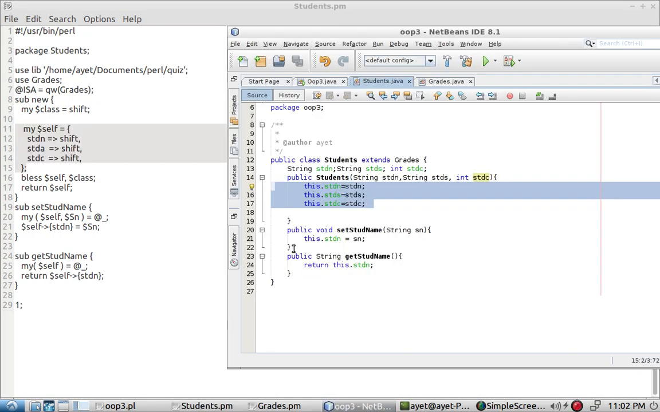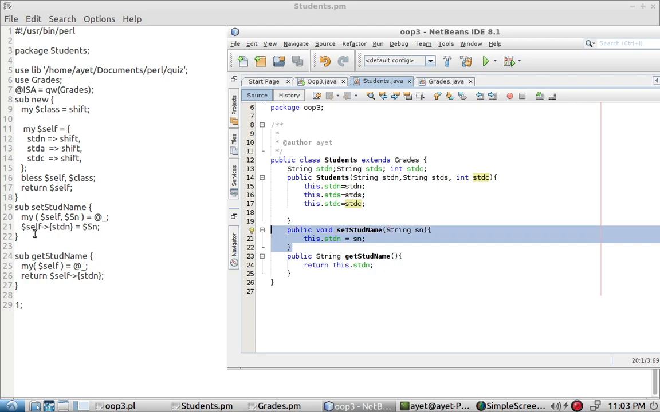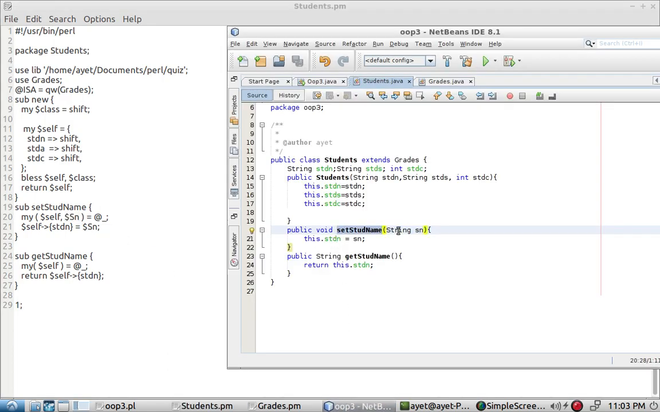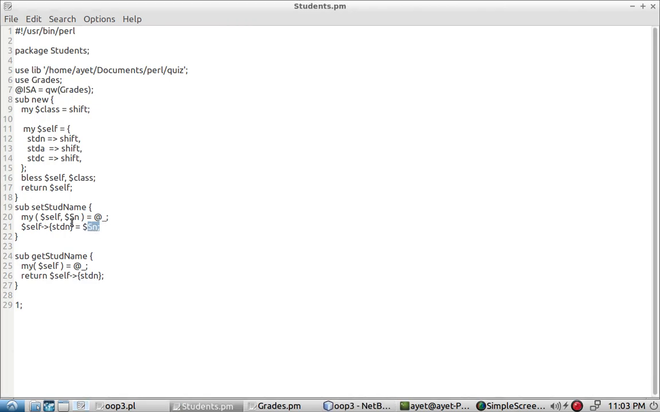Next we have this method, setStudName, which is this one. This method will not return anything, and it will include a parameter, which is this one. This is how you specify a parameter for a method in Perl. So we have a method and we have a parameter. You assign the parameter variable, which is this one, to the class variable.